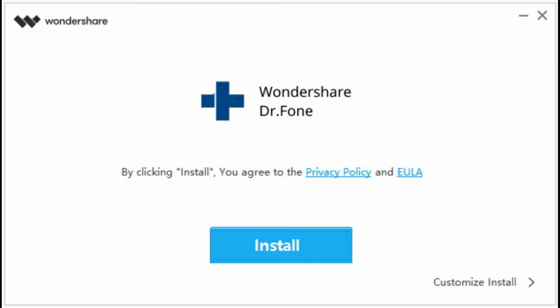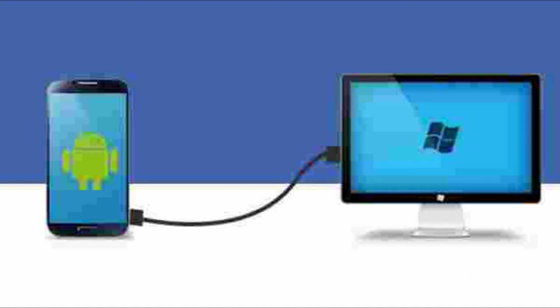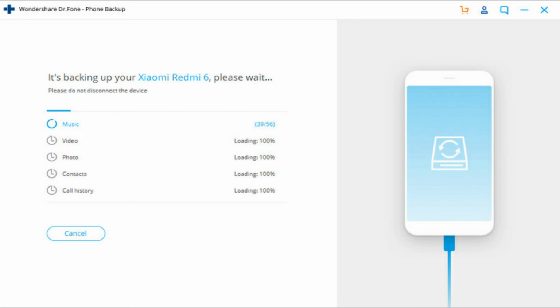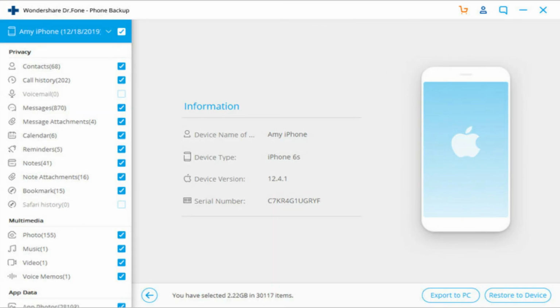Download the software on your PC from its official website and then install it. Secure a connection between your phone and the PC with the help of USB cable. Next, open the app and choose phone backup option. The following page will show you the several file types that you can choose to backup. Select all the files. Now choose the backup option.